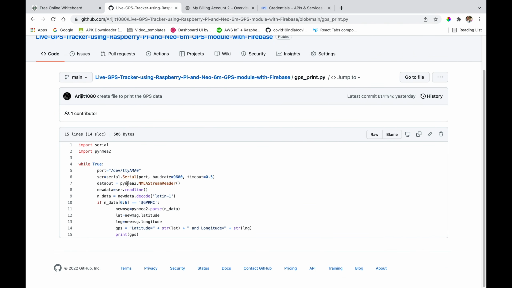Now if you look at the code, it's pretty simple. Here we are defining the port, which is ttyAMA0. Then we are using the baud rate 9600. There is a timeout, and we are using that port.